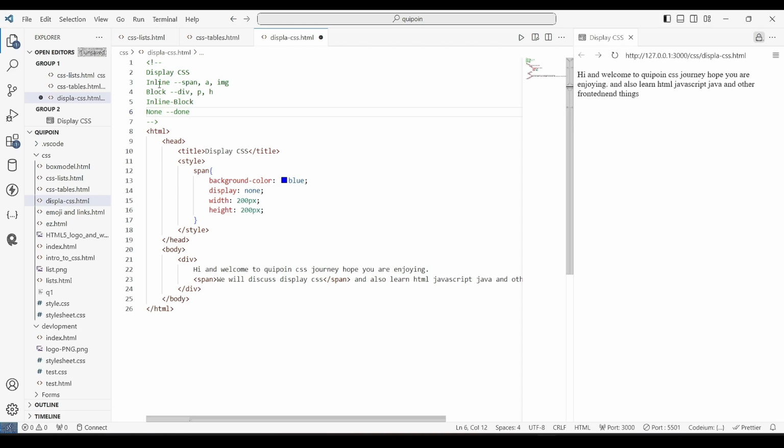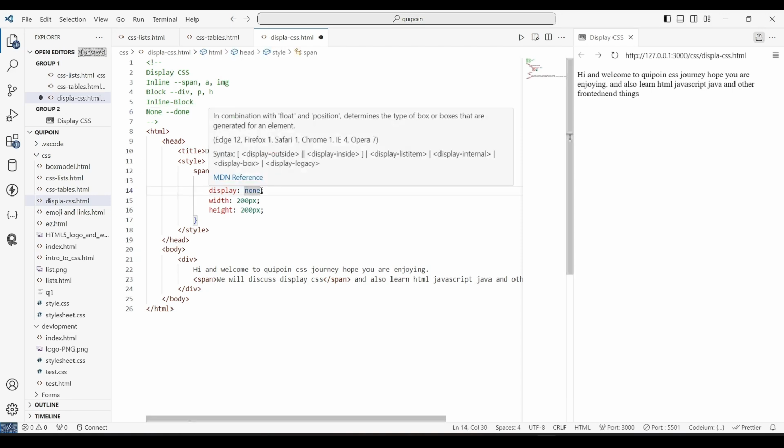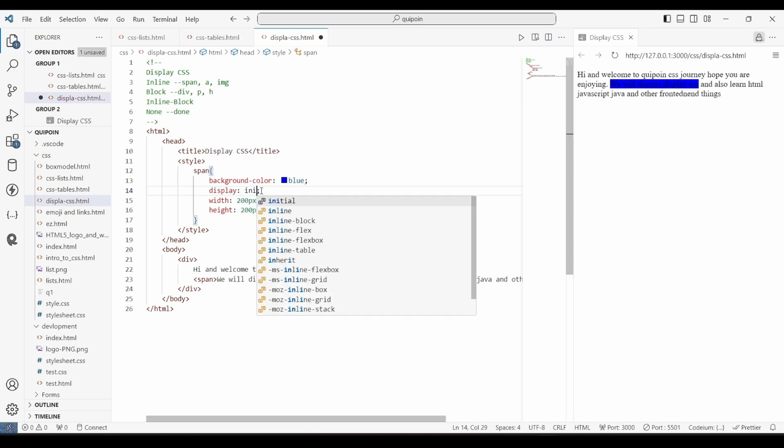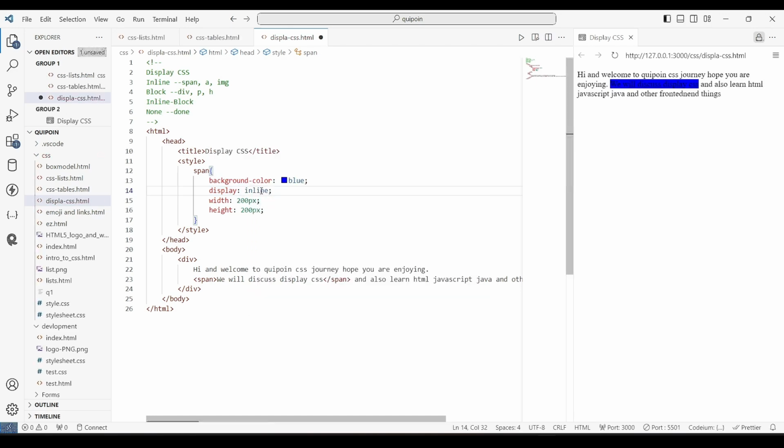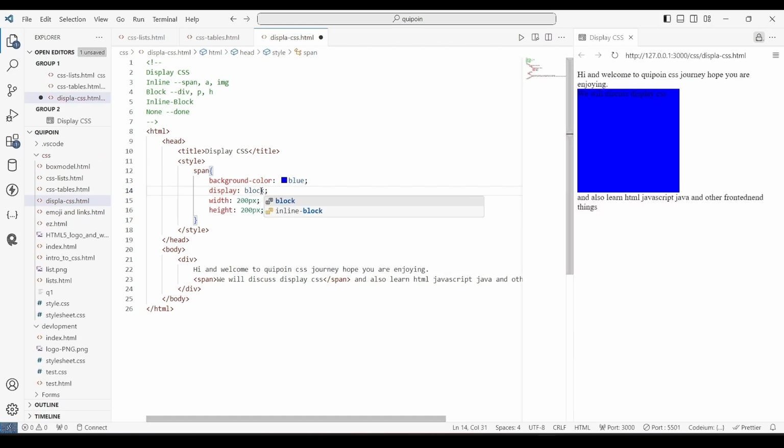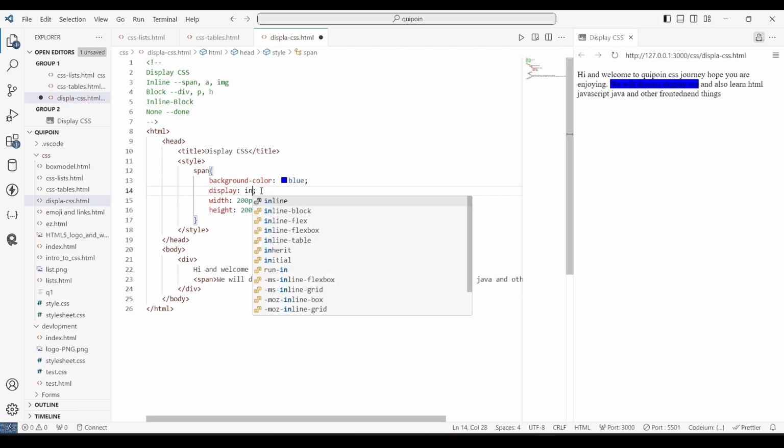I'm going to repeat it again. So the first was inline. Inline basically doesn't take any extra space or start with a new line. It takes as much space as is needed, and it helps in the continuity of the content. Then comes our block. Block will basically take the whole width of the parent container and it will start from a new line.